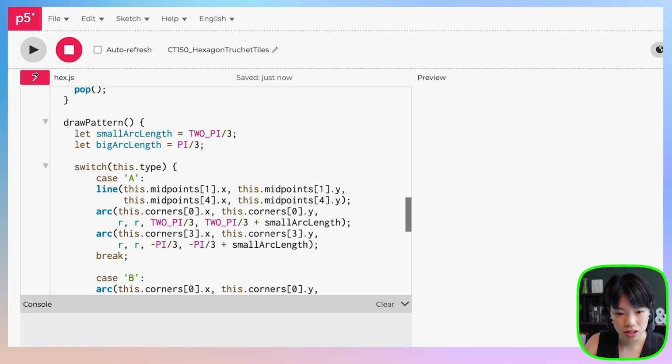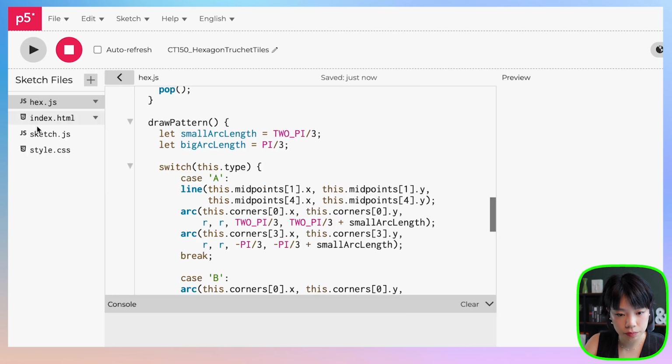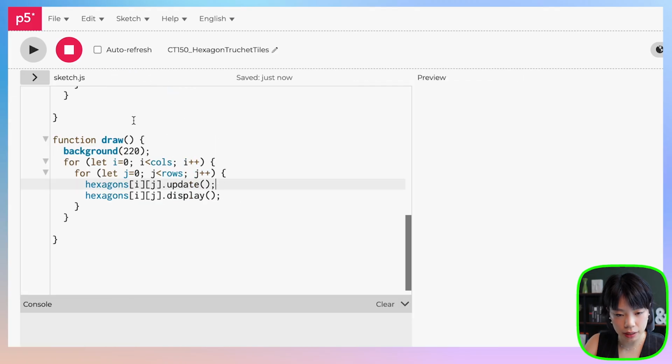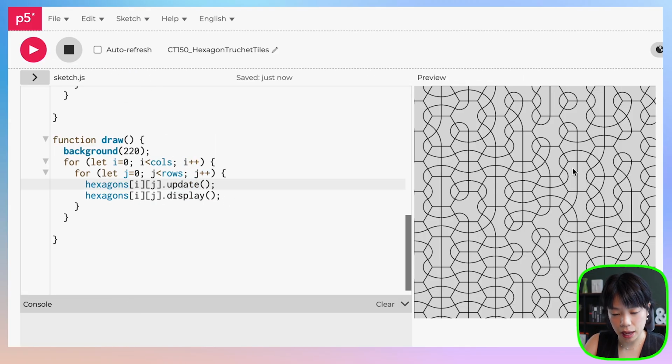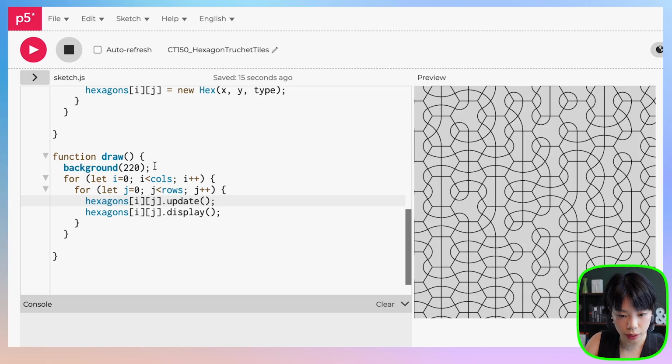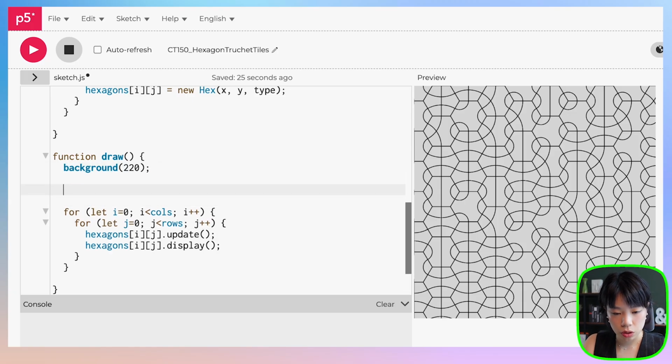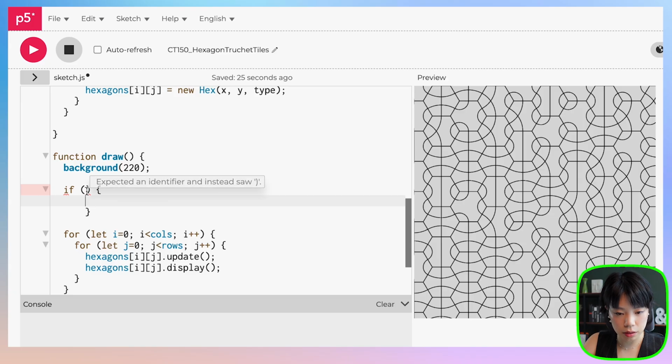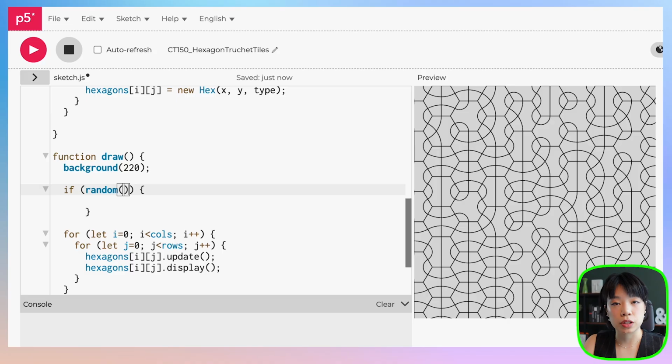Let's see. If we run, we already call update here. Nothing happens because we need the start rotation, because right now isRotating is false for all. So what I want to do is call an if statement that says if random, which returns a value between 0 and 1, not including 1, is less than 0.05, then we're going to randomize the column and row.